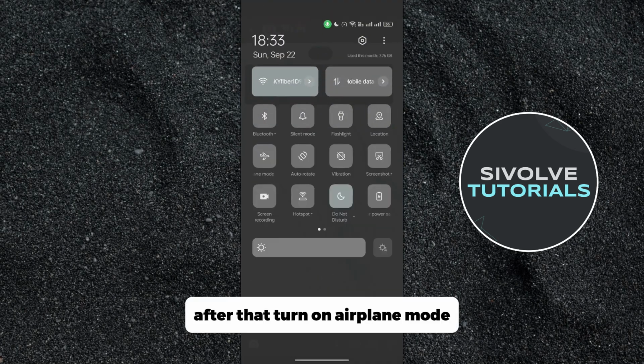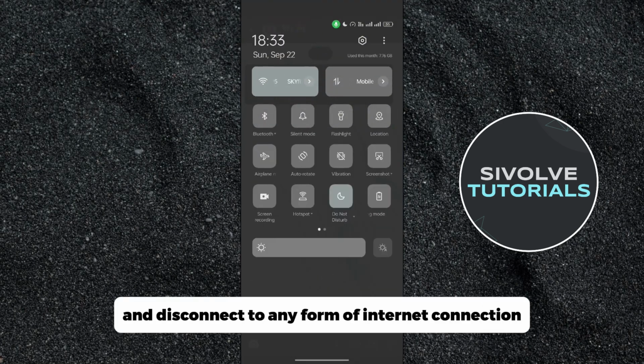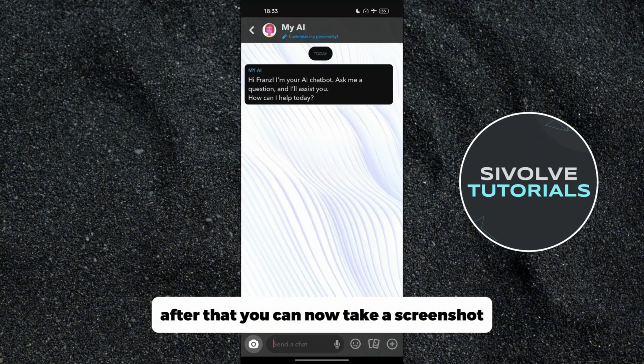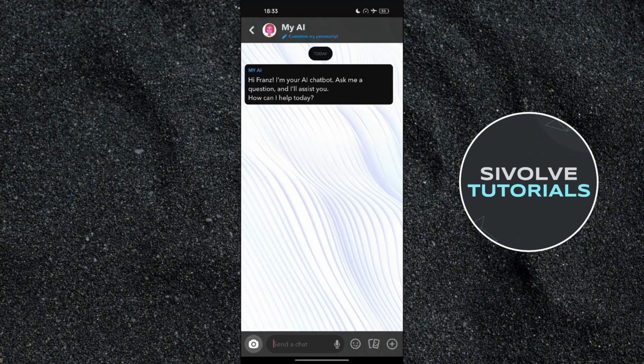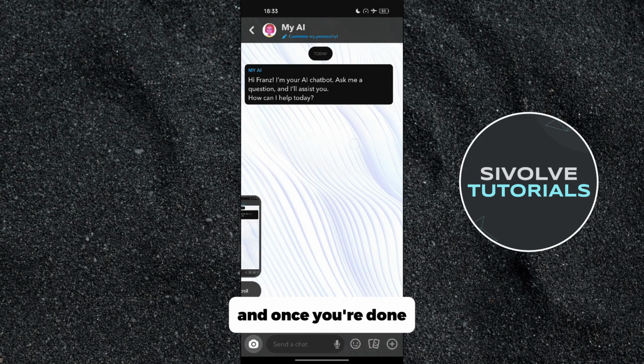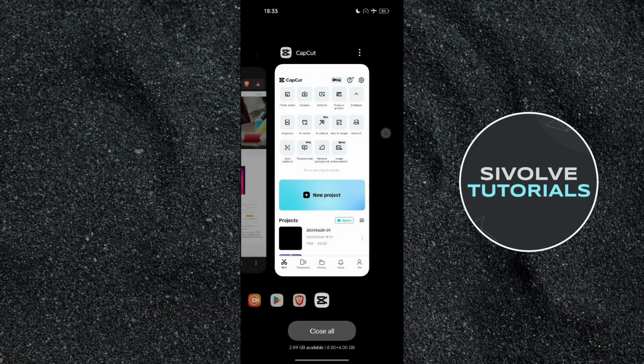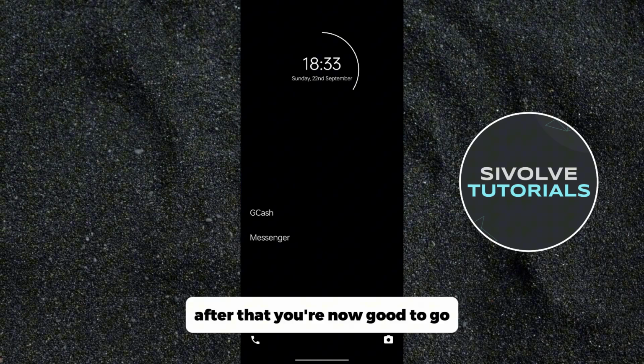After that, turn on airplane mode and disconnect to any form of internet connection. After that, you can now take a screenshot. And once you're done, all you have to do is to reset the app and then turn on your internet connection. After that, you're now good to go.